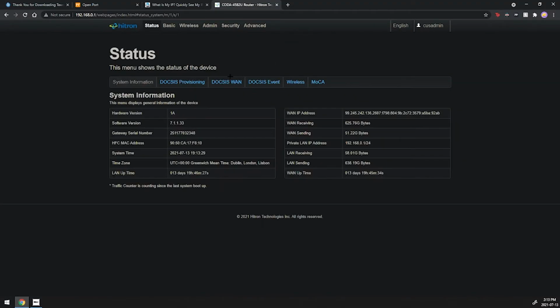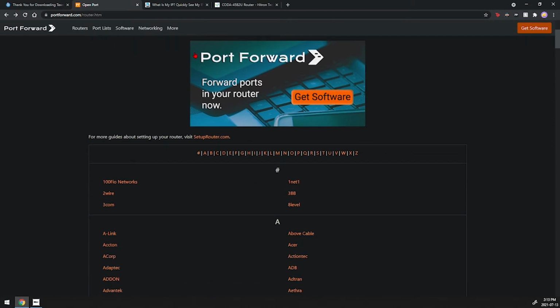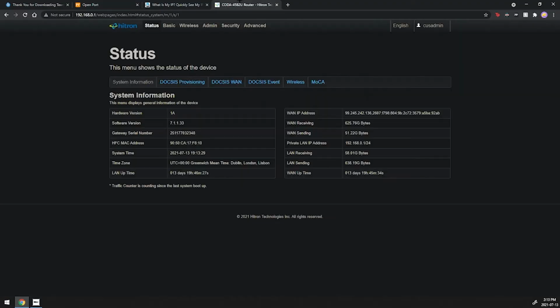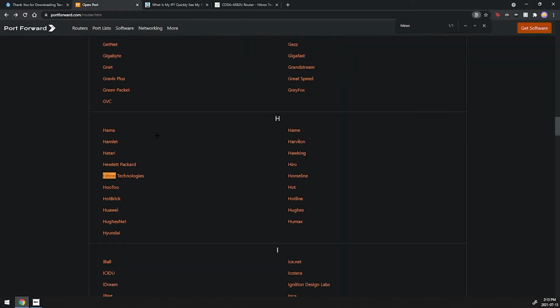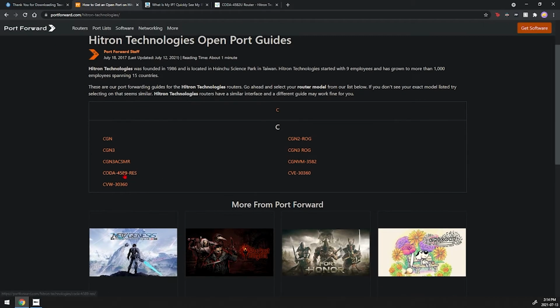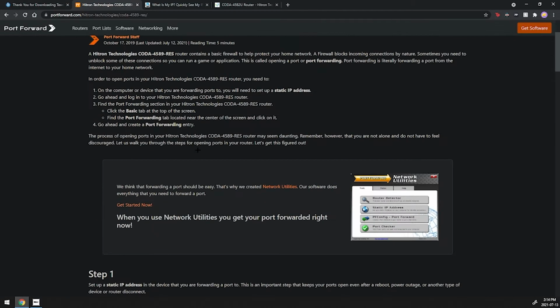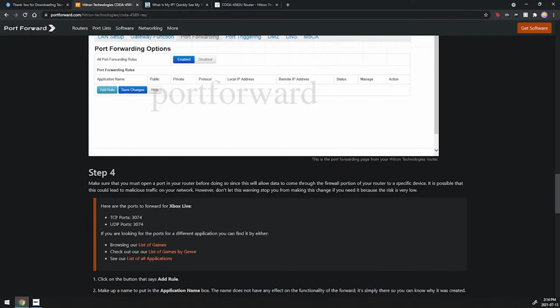Now, I'm going to be showing you how to port forward using my system, but if you don't know how to port forward, or if your router is different, you can go to portforward.com/router. Link is in the description. You're going to be looking for your router. So once you go to that page, for example, mine was Hytron. So if I just search for Hytron, there we go, Hytron Technologies, and then it was Coda something. So I'll go ahead and click on that, and this will just explain on how to access everything and port forward from there.